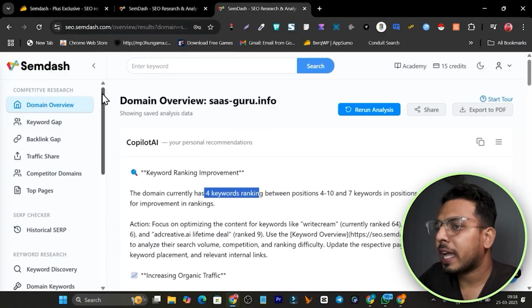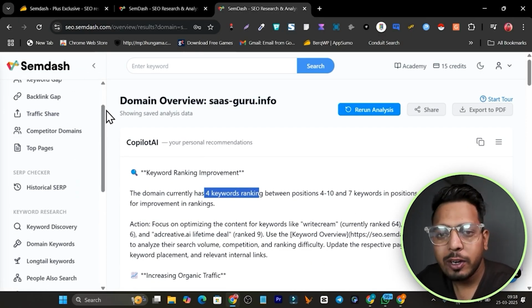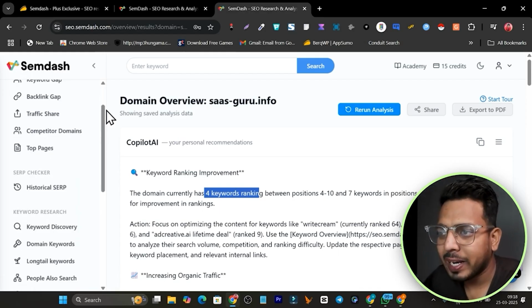So this is Semdash, and it has really unique features. In fact, you are getting a full SEO toolkit like Ahrefs or Semrush on this platform.